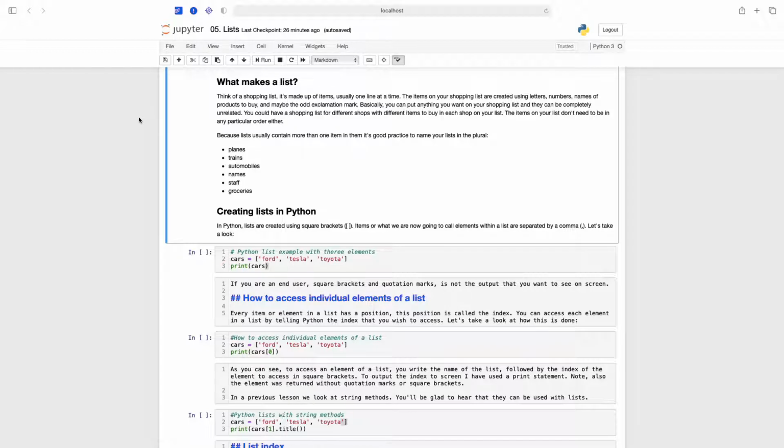So what makes a list? Well, think of a shopping list. It is made up of items, usually one line at a time, or one item at a time. These items on your shopping list are created using letters, numbers, names of products to buy, and maybe the odd exclamation mark. Basically, you can put anything you want on your shopping list, and they can be completely unrelated. You could have a shopping list for different shops with different items to buy in each shop on your list. The items on your list don't need to be in any particular order.